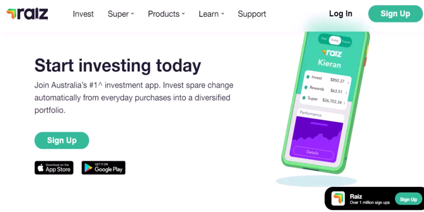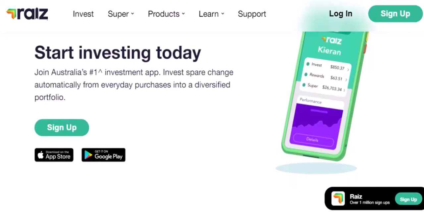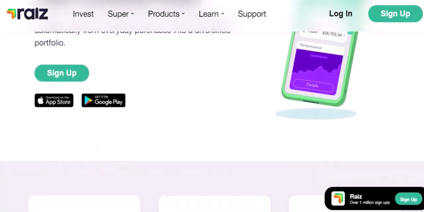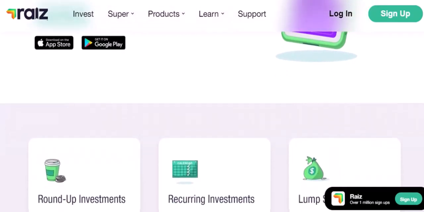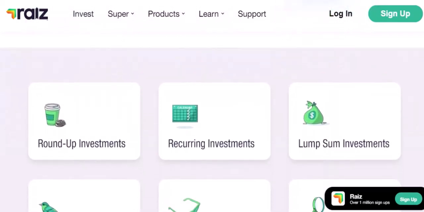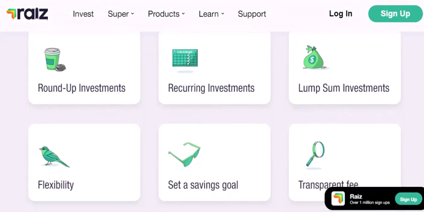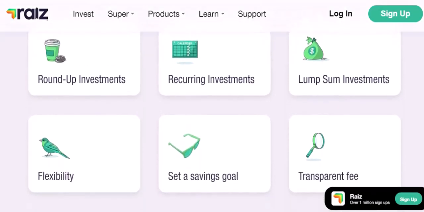Once your bank account is linked, Raiz will ask you a few questions to determine your investment risk profile. This helps them recommend the right portfolio for you. They'll ask about your goals, your time horizon, and your experience with investing. Be honest with your answers. This isn't a test, it's about making sure your investments align with your personal situation.